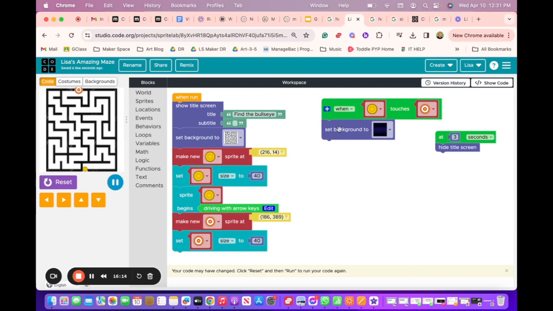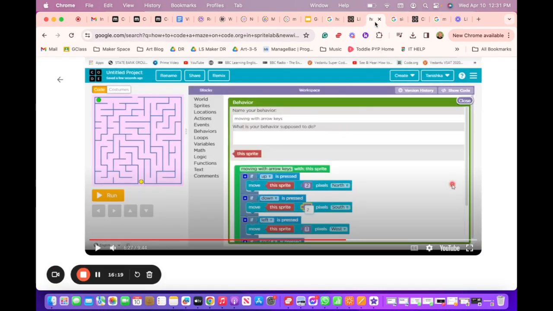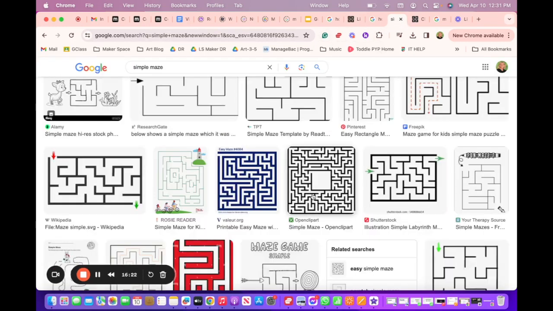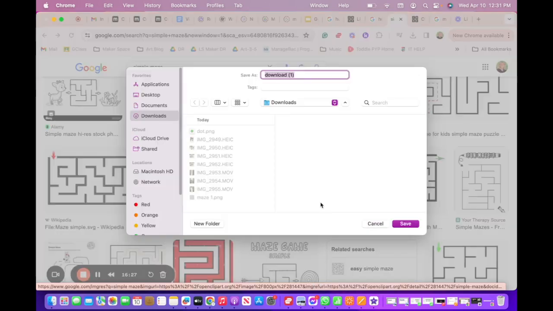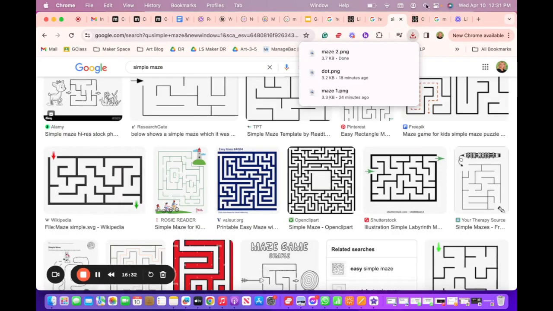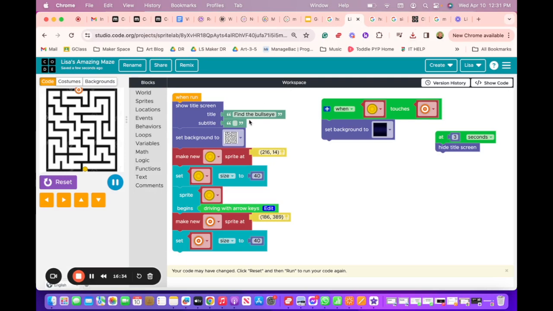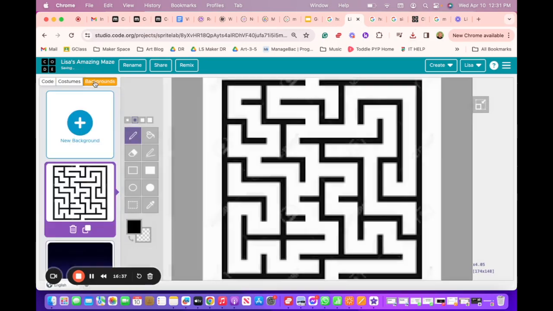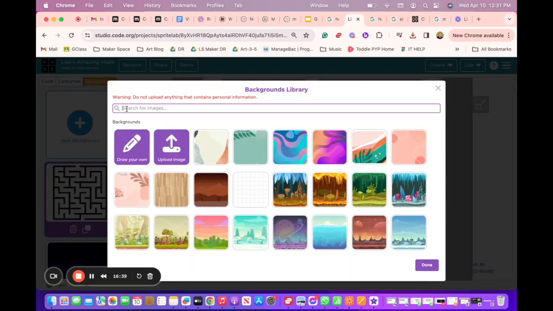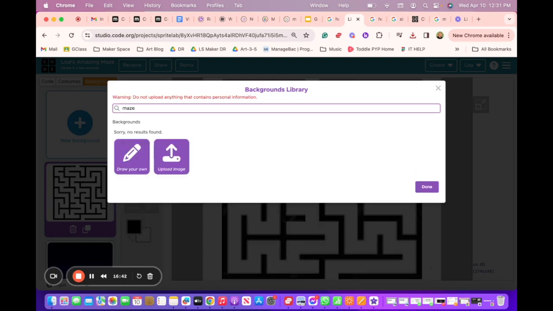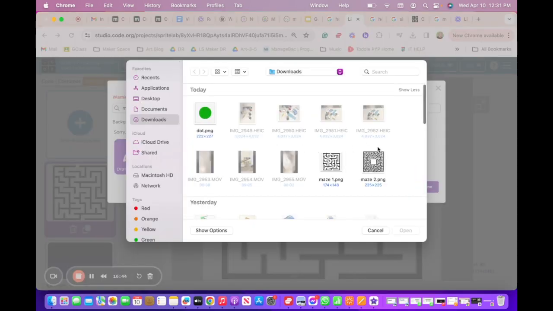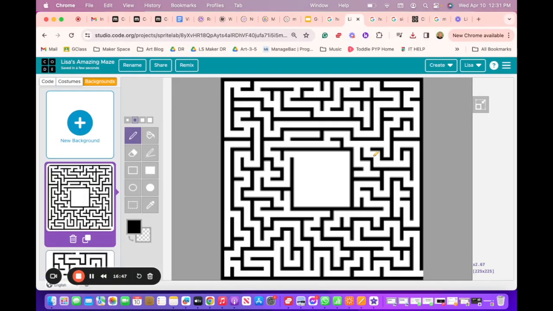Now, when this touches this, I want to change the background. So I'm going to go find a more complicated maze. Let's see if we can find one. Maybe that one is good. Let's save the image as maze 2. Save it. I'm going to show you how I go back into my costumes, my backgrounds. I'm going to add a new background. I'm going to search for maze 2, so I'm going to upload. There's my maze 2 opening up. Okay, I'm happy with that.